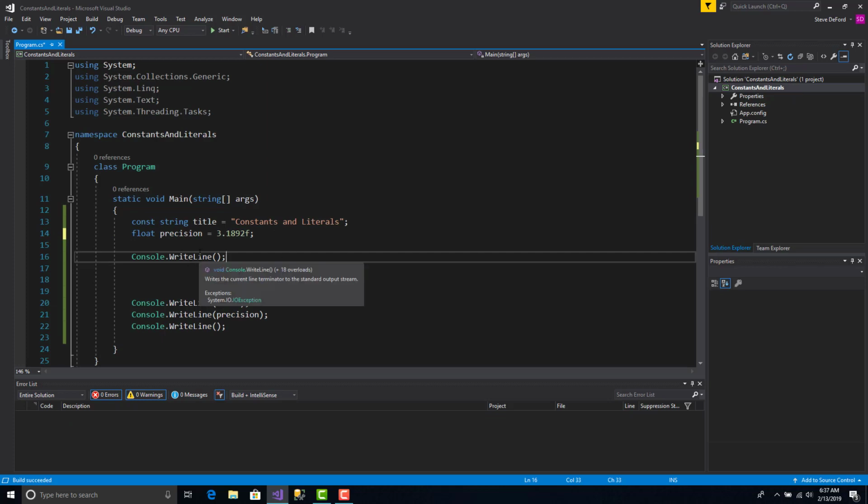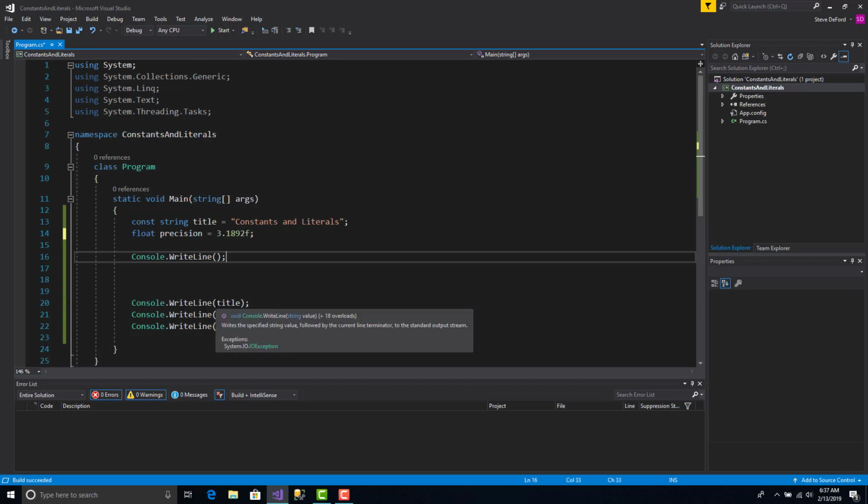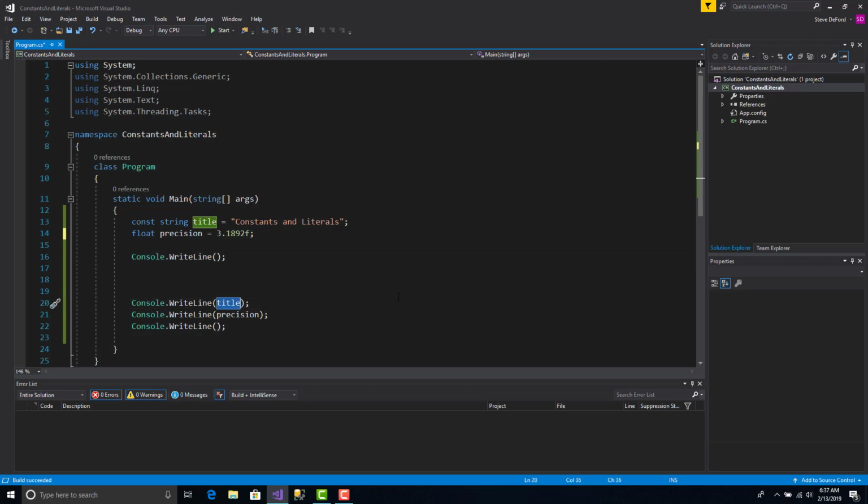Okay. Couple of other things that I want to show you that I have not shown you yet. When you're dealing with a write line, you can use what's called a substitution method. I'll show you what I mean.